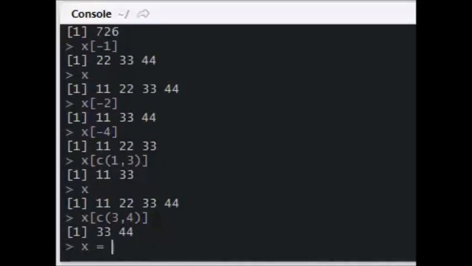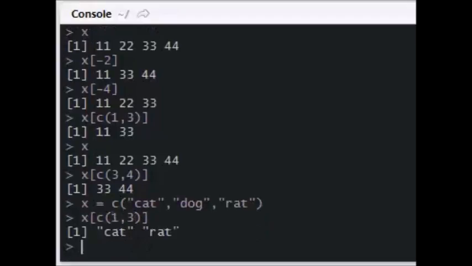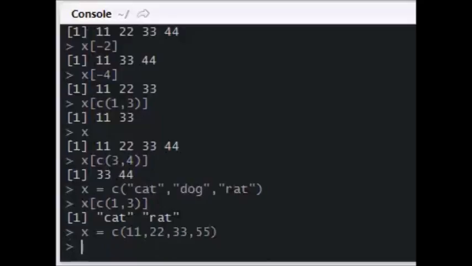If we want to set x back equal to cat, dog, and rat, then we could do x of, say we wanted to grab cat and rat, we want 1 and 3. So we get cat and rat back. Let's redefine x back to 11, 22, 33. Let's change it up to 55.